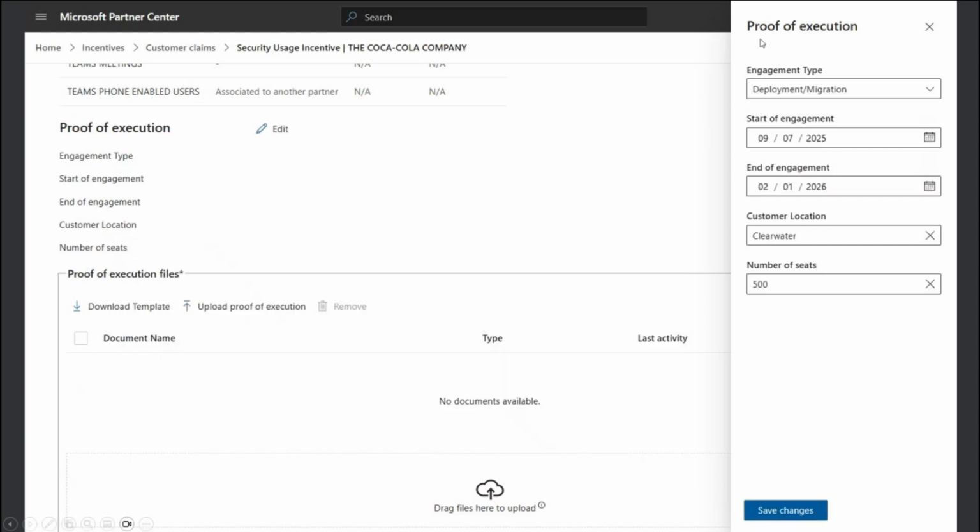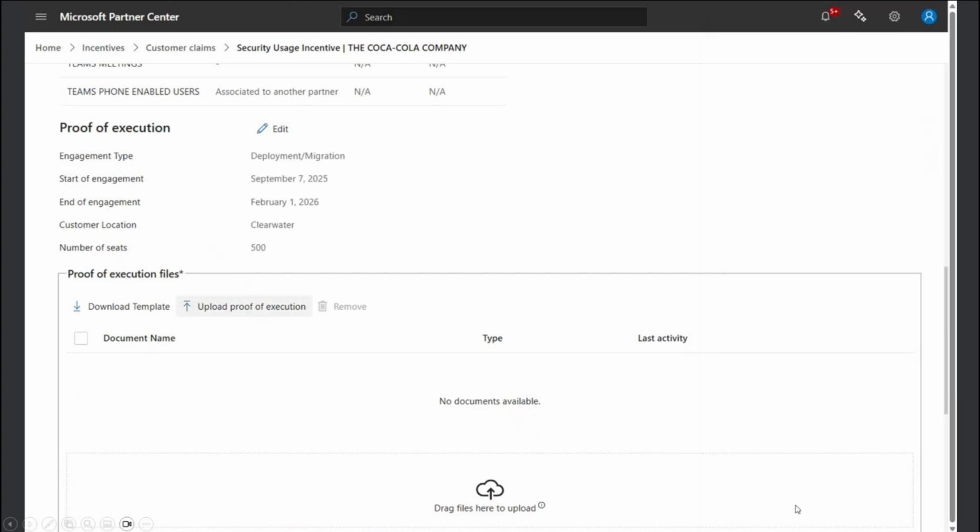All right, so you will choose the engagement type, then the start of the engagement. Remember, the start of the engagement needs to be within the last 12 months. The end date will just be today's date, assuming this is an ongoing relationship with your customer. You will write down the customer's location. So just the city is fine. You don't need to give the state or country. Last is the number of seats. That again is just an estimate. So give a rough number.